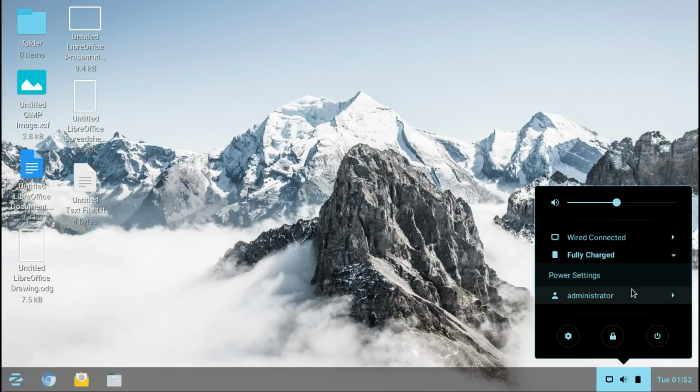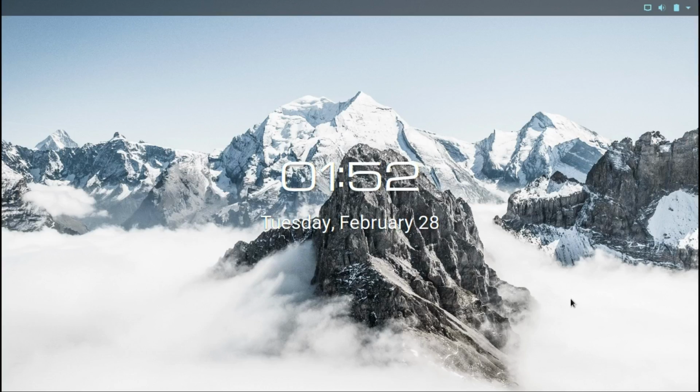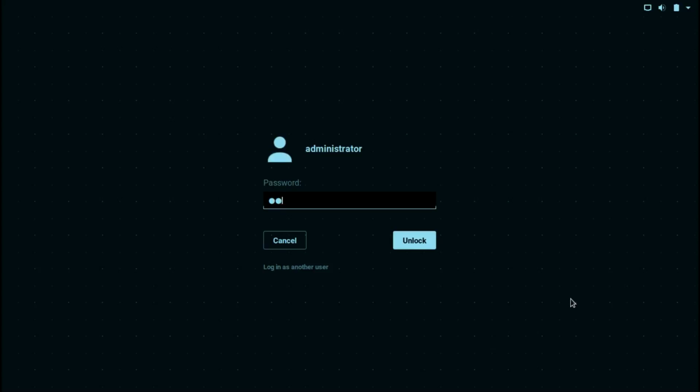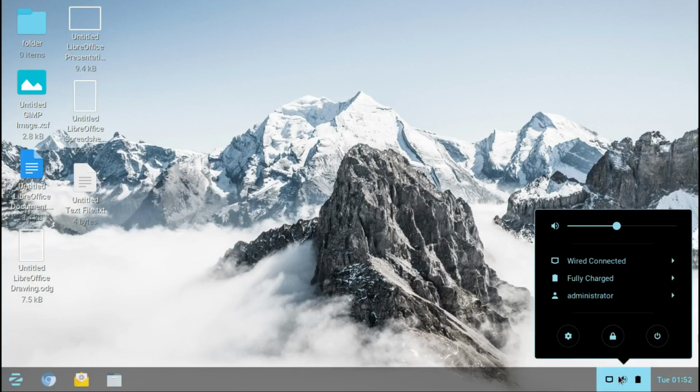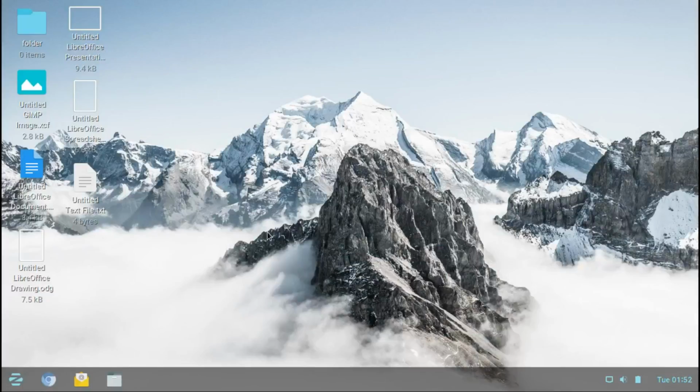Fully charged, administrator. It has a link to the settings, lock screen. As you can see, it's when we chose password and turn off settings. We can have a look at the settings a bit later on. Nothing happens to the panel if you left or right click on it, so it's just a panel.